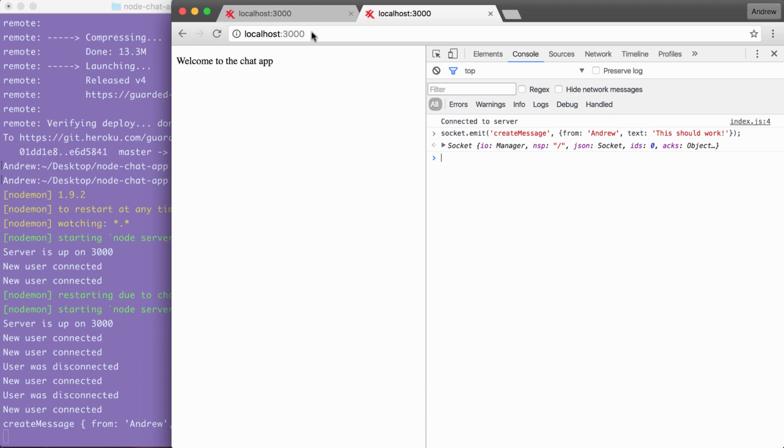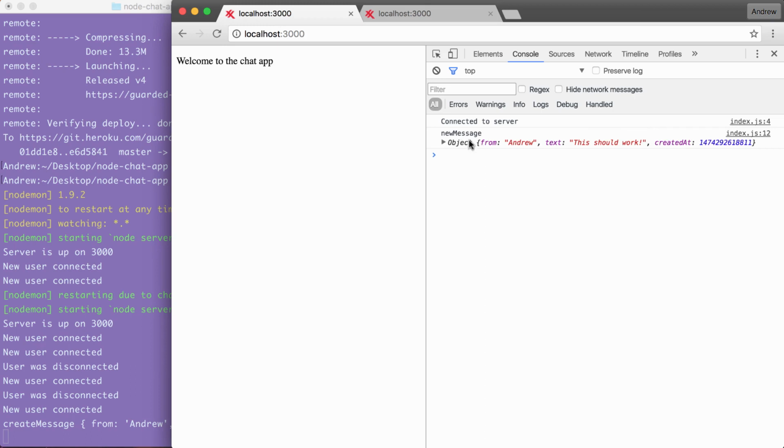If I hit enter to send this off, you're going to notice that this tab no longer receives the message. But if I go to localhost 3000, we are getting new message showing up with the message data. This is because tab 2 broadcasted the event, which means it only got received by other connections such as tab 1 or any other connected user.